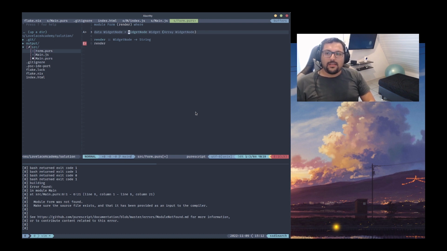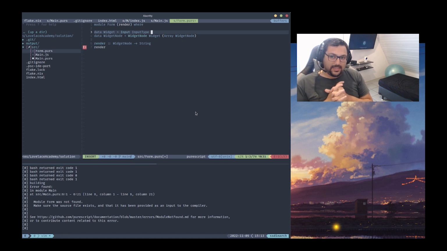So we have the data constructor here. We have the widget definition here for the current node, okay? And inside this node, we can have many other widget nodes. So it's a recursive reference to widget node itself, okay? So what is widget? So widget is going to be input. I'll call this input type. And this input type represents the HTML input, okay?